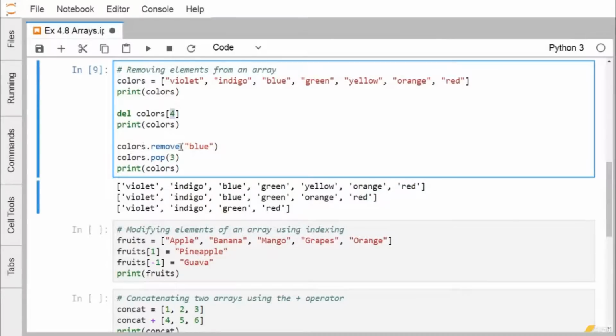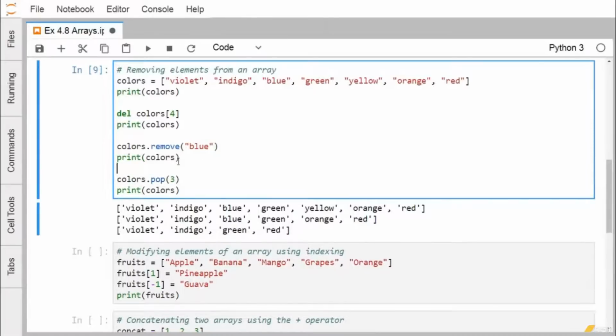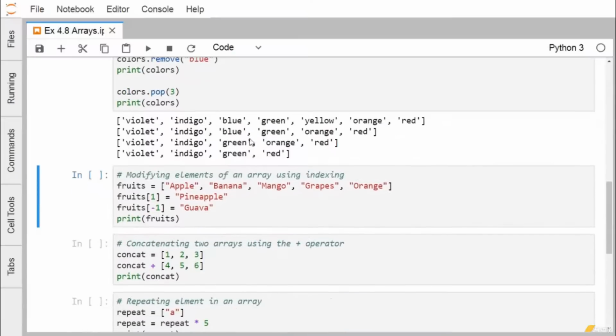Now we have colors.remove('blue'). Here I'm directly mentioning the respective data item, that is blue. Blue is a member of this particular array, so blue is going to get deleted, and you can see that blue has been deleted here. Now we have colors.pop(3). Here we are mentioning the index: 0, 1, 2, 3, so orange will get deleted, and in this way I get the reduced number of elements of this array printed using print colors. In this way we can remove items from an array.